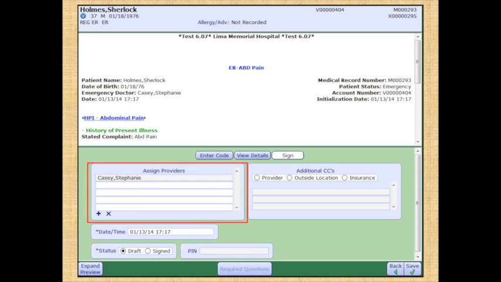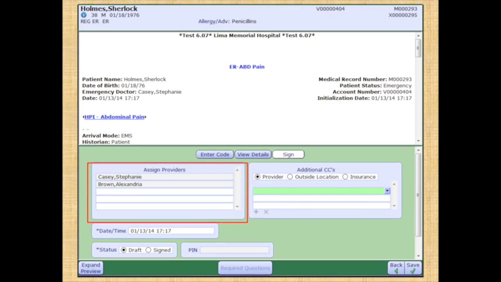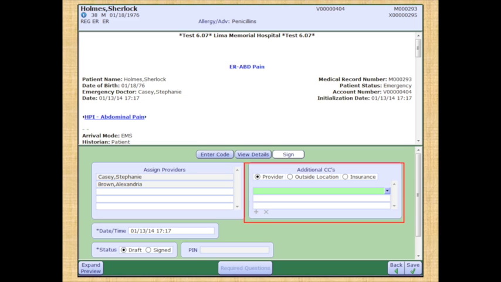You still have the ability to assign providers, but now have the ability to add additional carbon copies to other providers and outside locations.